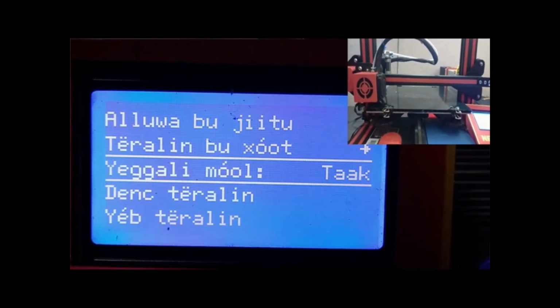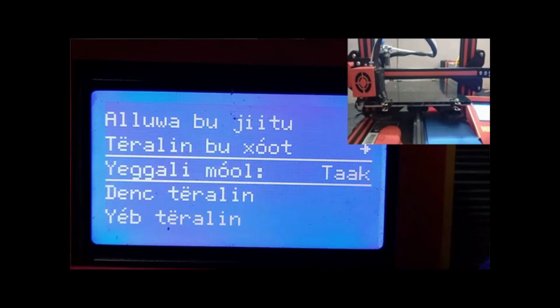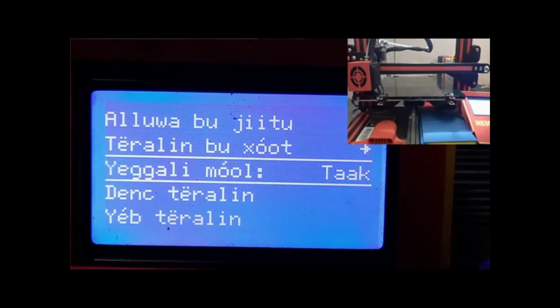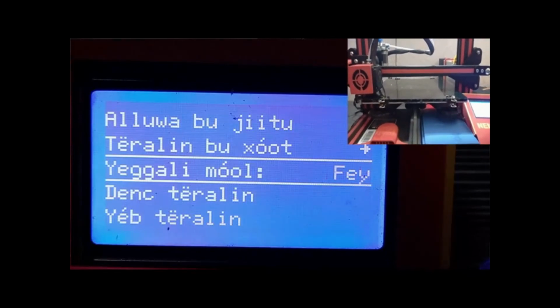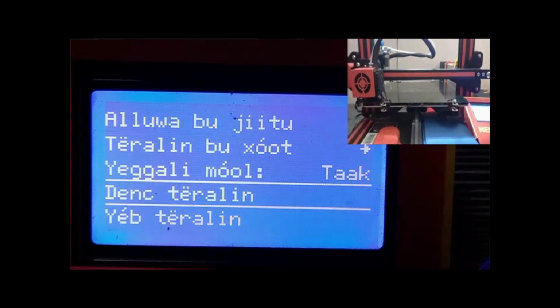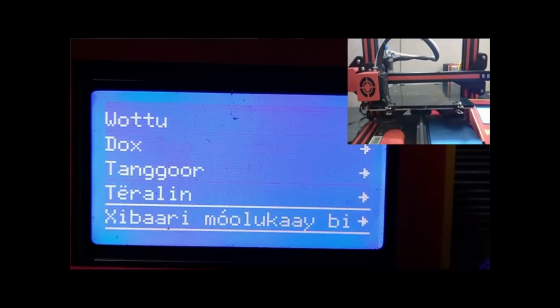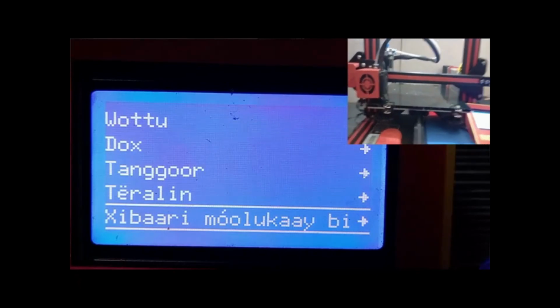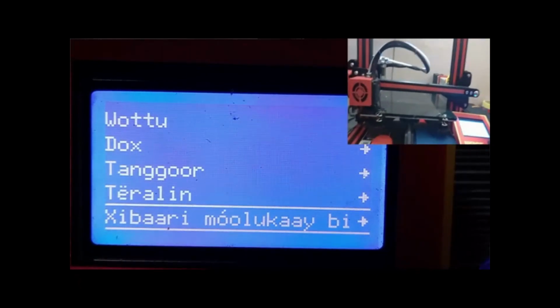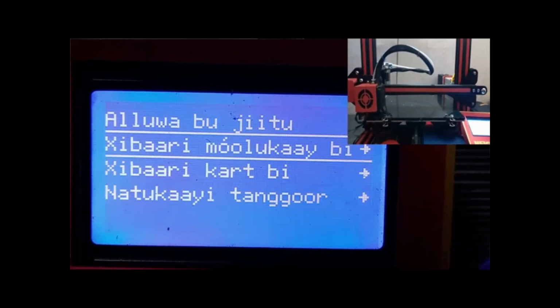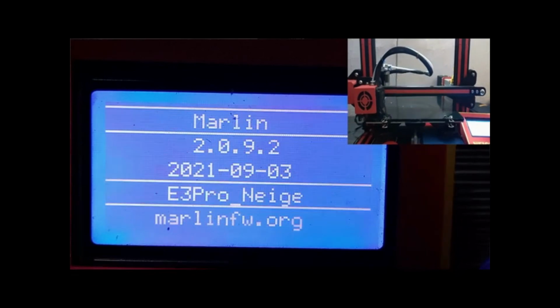Now I go back to the previous menu. Here we have yeggali mool tàkk. It means that the power loss recovery is active. If I click fay, it means inactive, and now I leave it on tàkk, which means active. Here we have xibaaru moolukaay bi, that is the information about the printer. Here we have xibaaru moolukaay bi, that is about the printer itself.